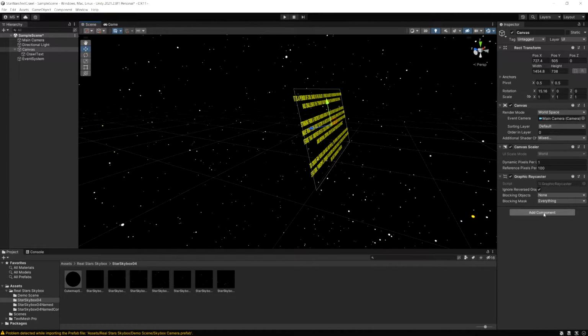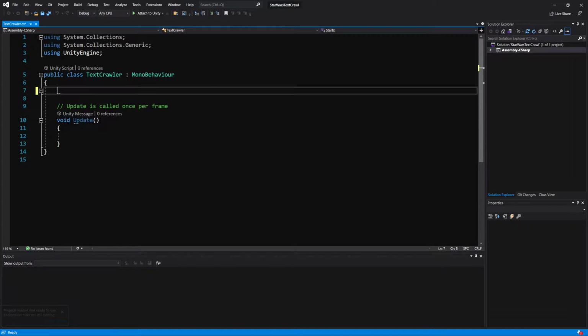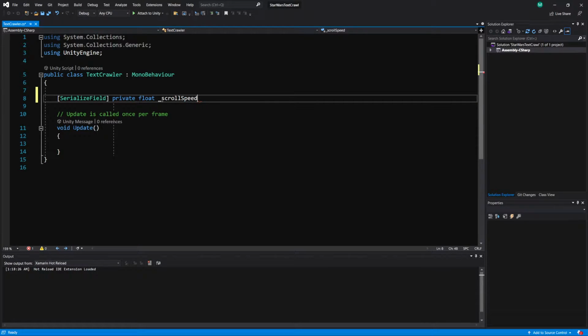So on the canvas itself, I'm just going to rename this canvas. I'll call this crawl text canvas. Let's add a component. We're going to make a script. I'm just going to call this text crawl or text crawler. And this is actually going to be a very simple script. All we need to do is make a speed variable. So I'm just going to serialize this, then we can set it in the game. So I'm just going to call this speed, or I'll call it scroll speed. And let's set this equal to 20.